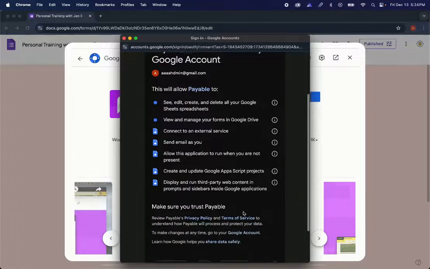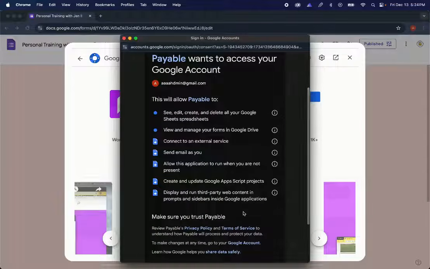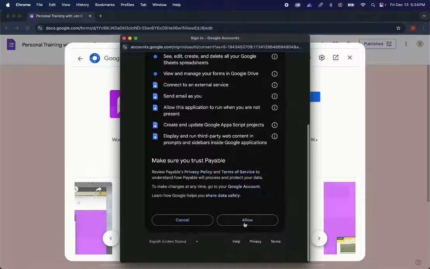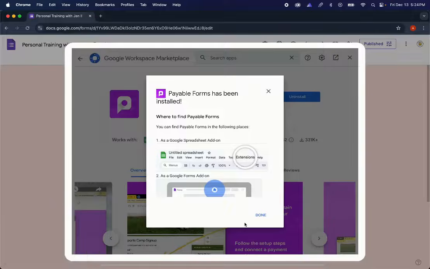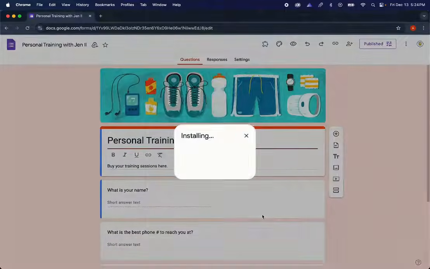It will ask you for several permissions. These permissions allow us to listen to form submissions and update the attached spreadsheet, and also to send order confirmation emails to your customers. Agree to those permissions and it will install to the Google account. And now it's going to welcome you to Payable Forms.